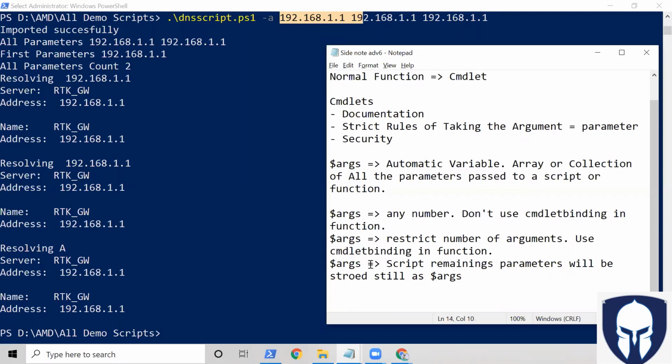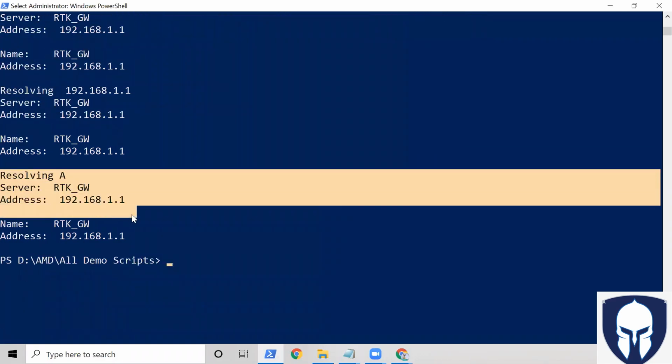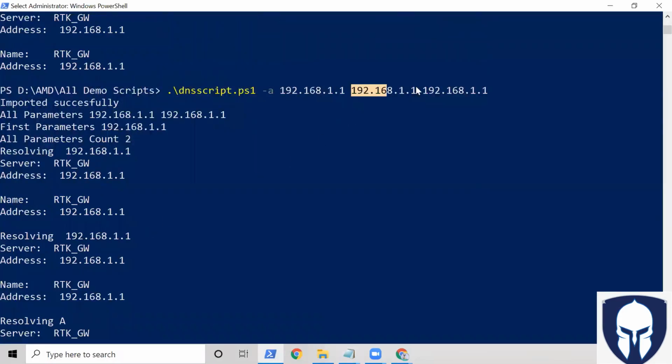And in the script, whatever parameters remain will be stored in the arguments. Here in this example, a is stored as 192.168, this one is resolving a, but the other two are still stored as arguments. If you see the parameters, the count is 2, even though we sent 3, because $a already took one, which is already assigned. So the remaining will be in the arguments.